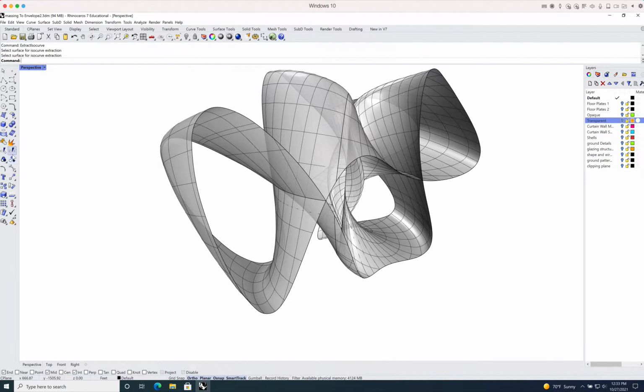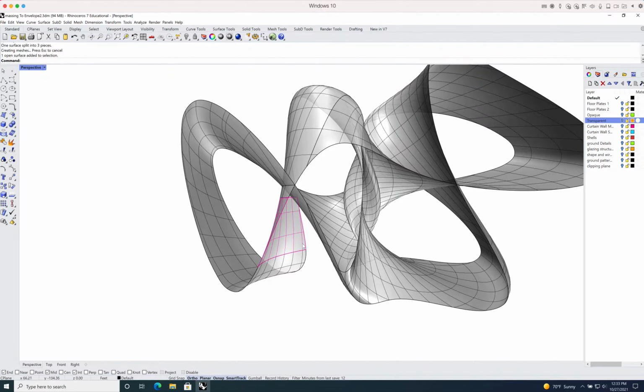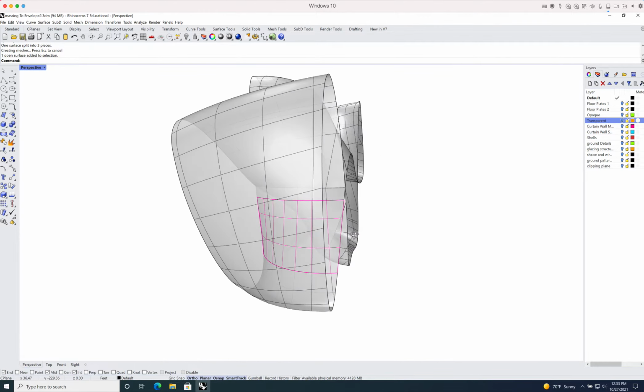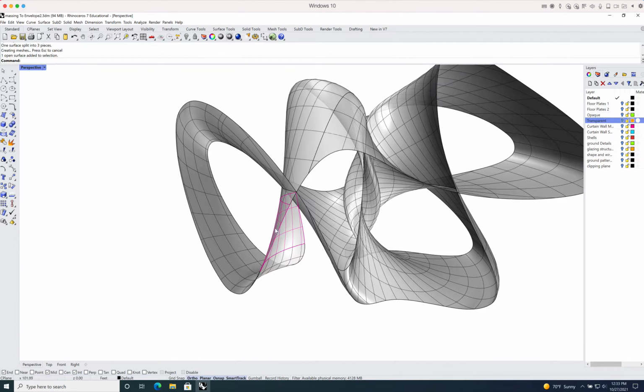All right, so I can start to split this thing up. I can say split the surface. What am I going to use to cut? This curve. Wow, now I have a region there. I could put that on, let's say, the transparent layer and move on, right?